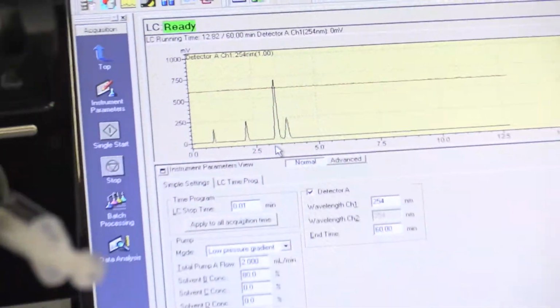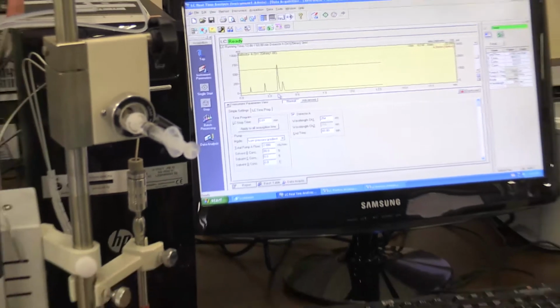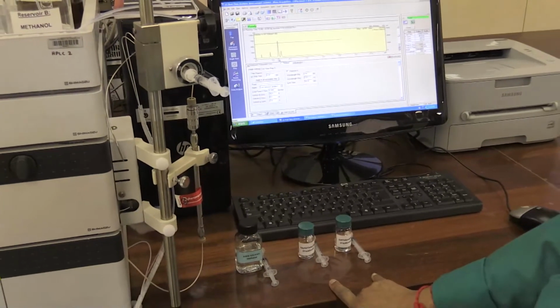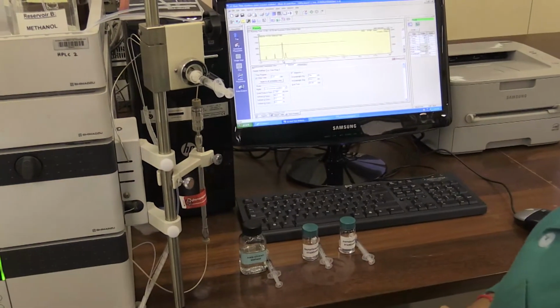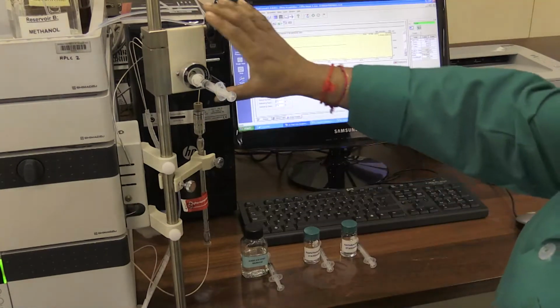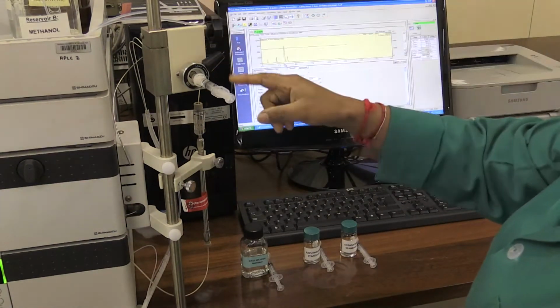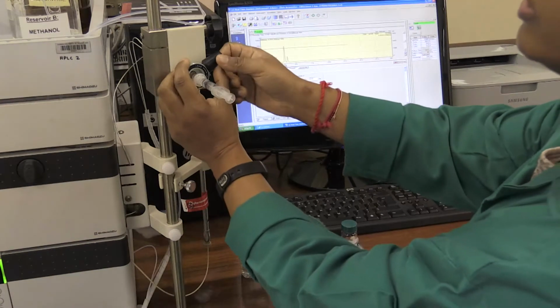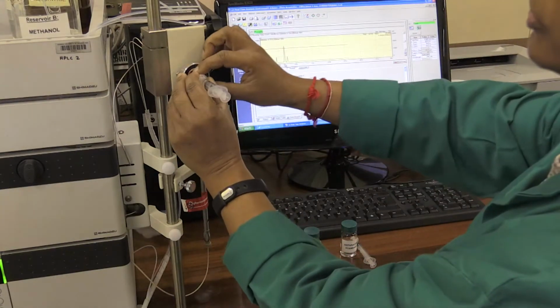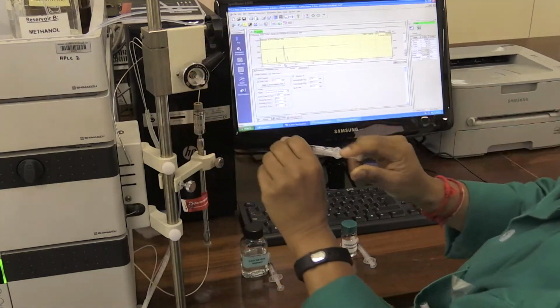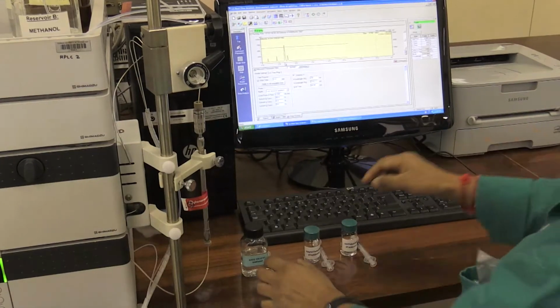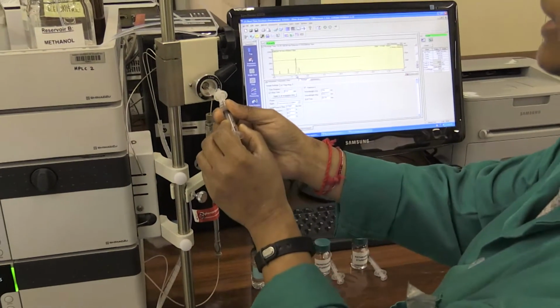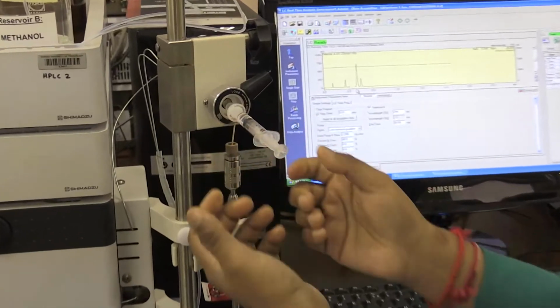Before we analyze the individual standards, we will need to clean the injector with methanol to remove sample A from the injector. So place the injector onto the load position, remove the sample, and now clean the injector as we have discussed earlier.